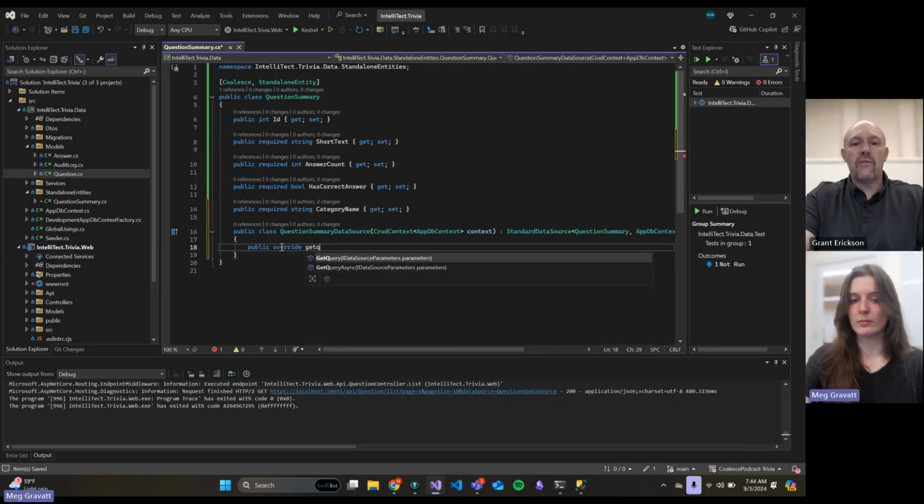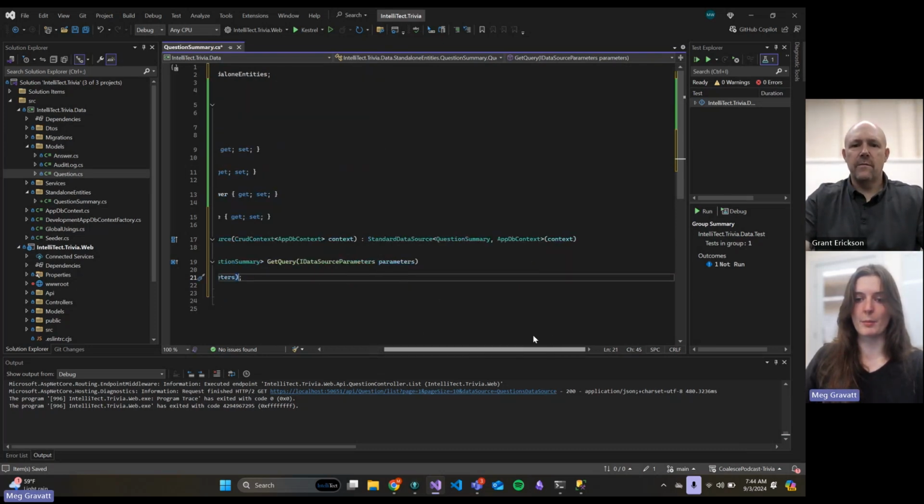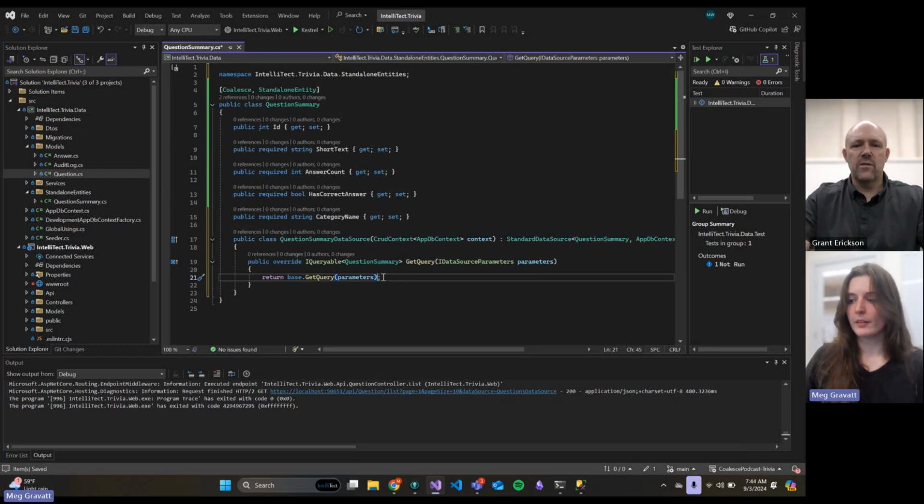So, okay, now we basically have to override, just like we did before, the get query method. Yep. And we can do the space still. That's fine. And did you do the constructor, right? Yeah, I did a primary constructor. Primary constructor, yep. Perfect. Just make sure it's working.